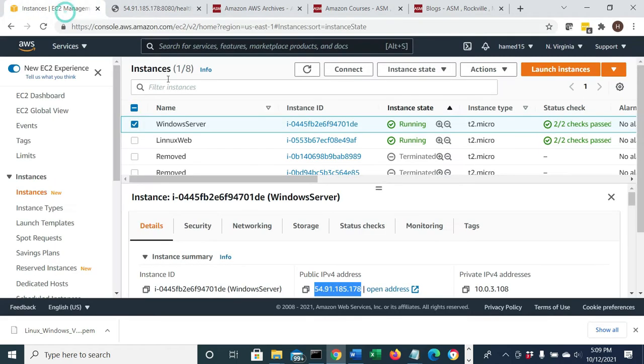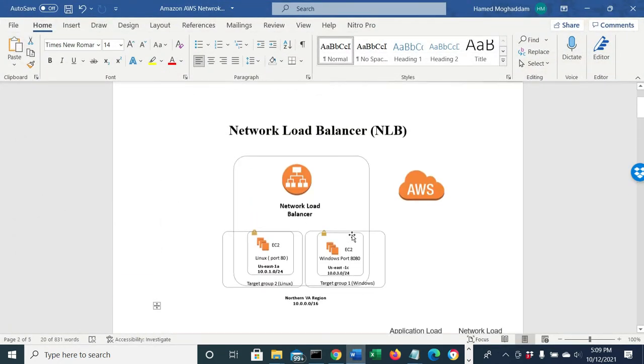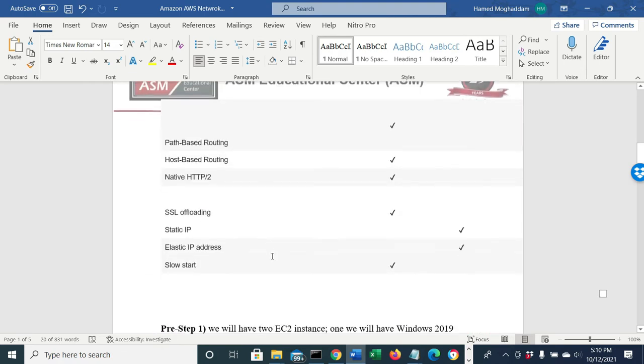So this is what I did so far. I set up Windows on this side. Now what I'm going to do is SSH to EC2 and install the Apache server. That's what I say in my notes right now.